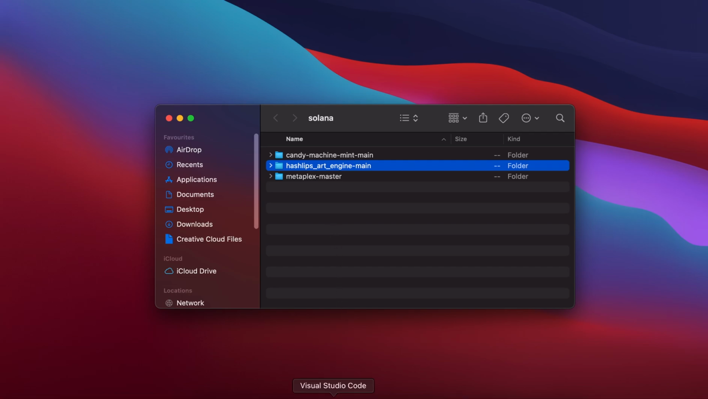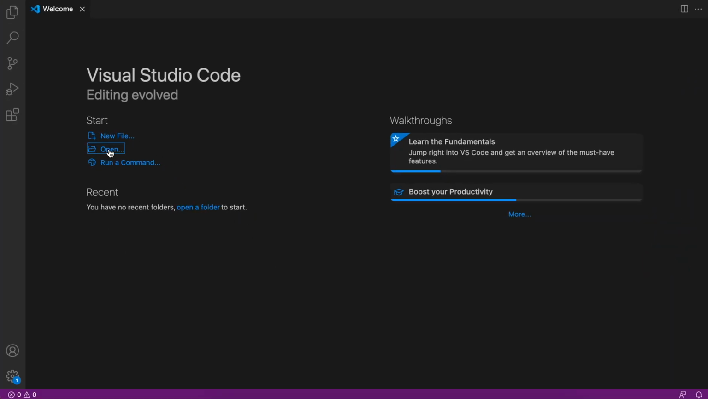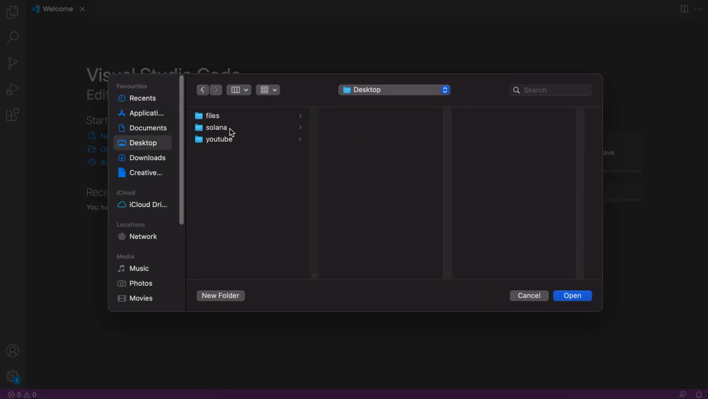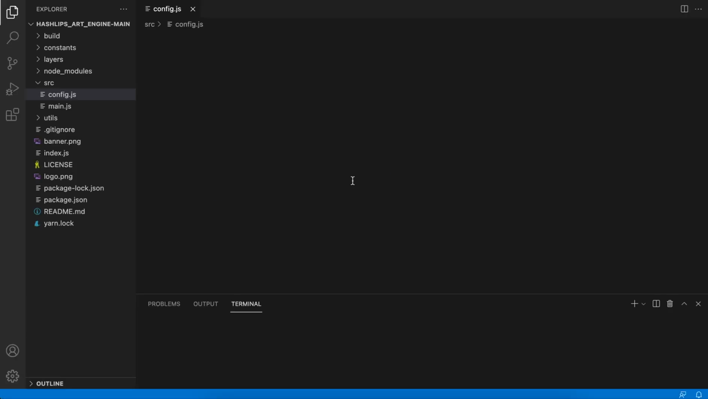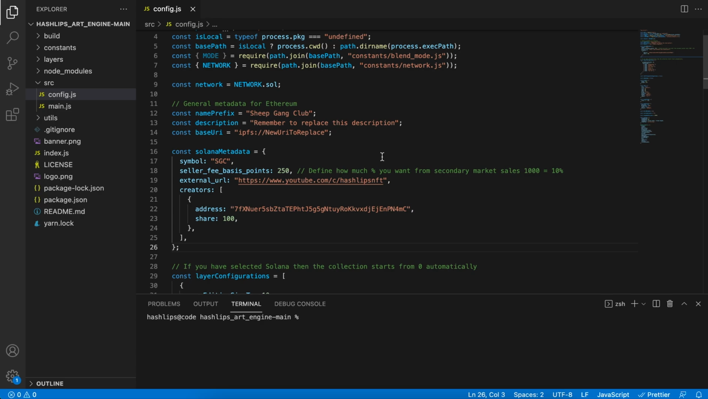So I'm going to go ahead and go to Visual Studio Code. I'm going to say open, go to desktop, Solana, and open the HashLips Art Engine. I am going to keep everything exactly the same as the previous video. The only thing I need to change is this wallet address. I want to change it to the wallet address that I am going to generate now, because previously I've generated addresses on this machine, but I have exposed the key phrases, which is not good and a security risk.